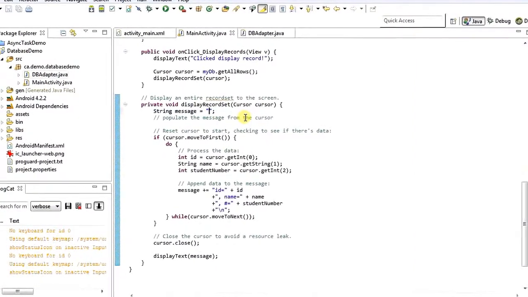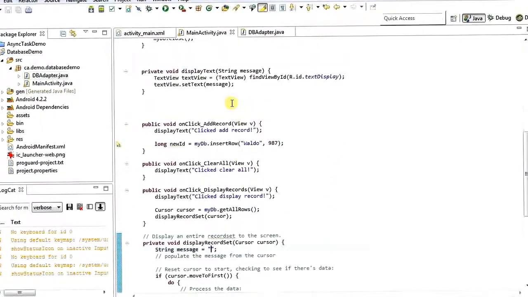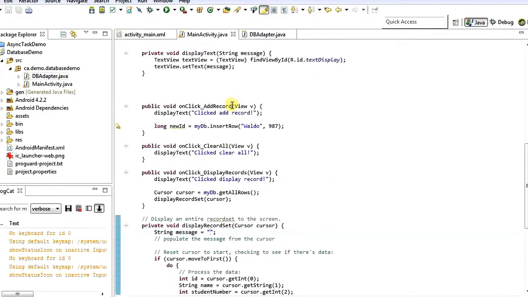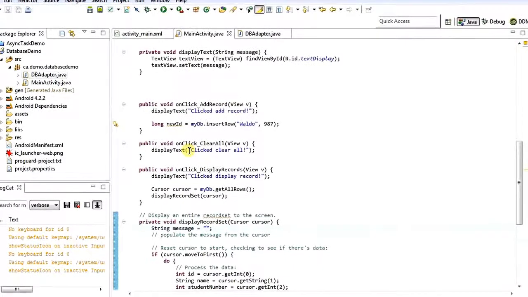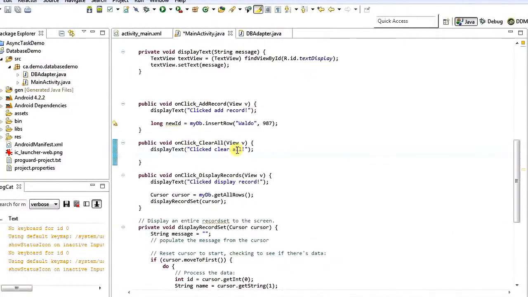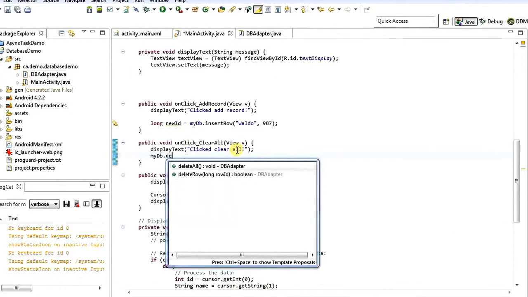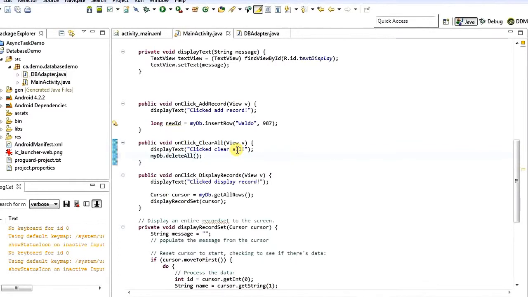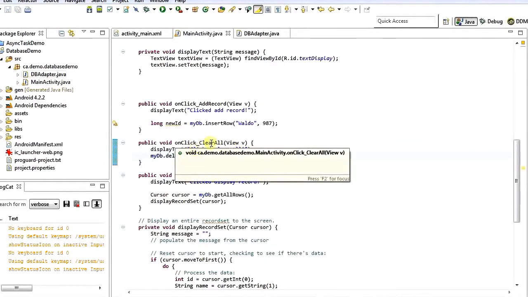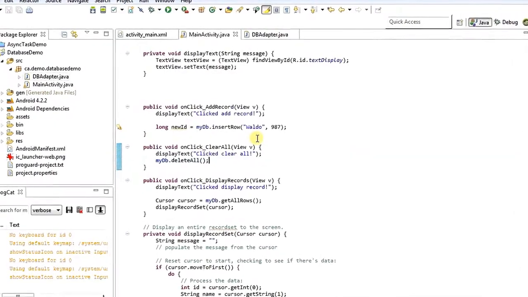I don't want the empty string there. Now, let's go through and make it so we can wipe the database. This turns out to be quite easy. So this clear, I can simply call my database dot delete all. And we've implemented that to execute an SQL query that's going to wipe the database. So I'll re-execute this.